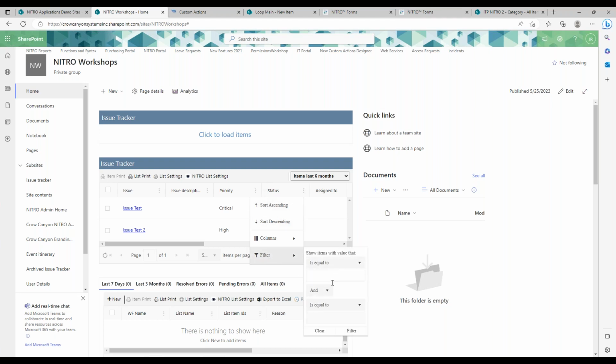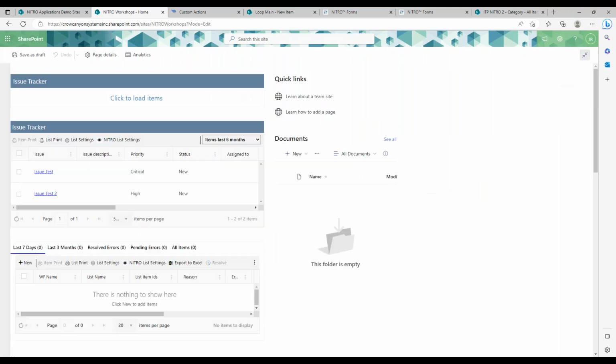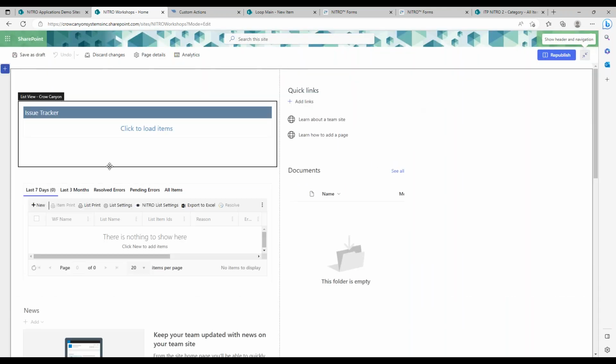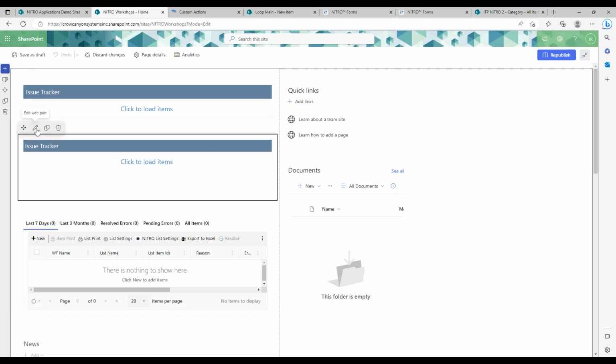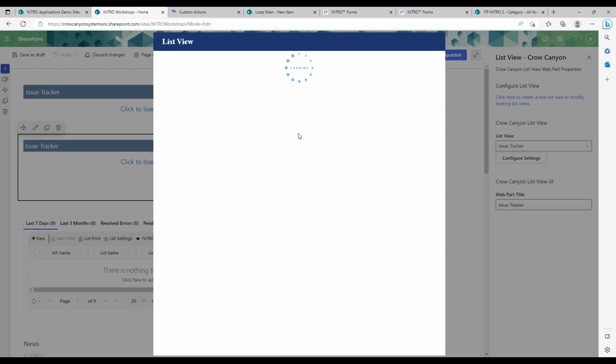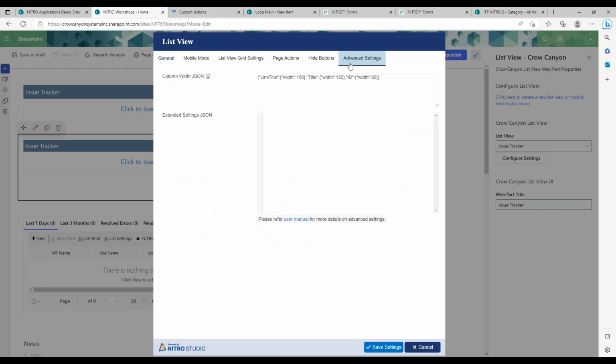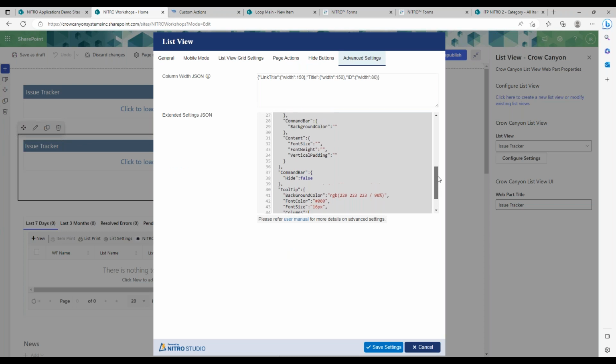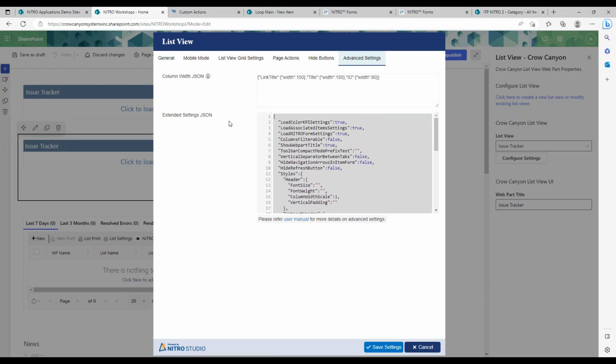And that actually does give you a lot of flexibility in pulling back multiple items based on what you put in there. But SharePoint does give you that kind of simple drop down. You've got the values that are available, click, click, click, and there you go. So what we've done with ours is give you something similar. If we go into this web part here, let me edit this, go to the configure settings, and I'm going to go to the advanced settings. And you see all these extended settings JSON fields. This is where you're going to find some of the new things.